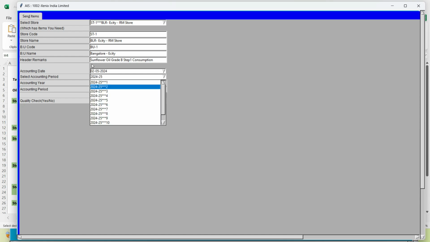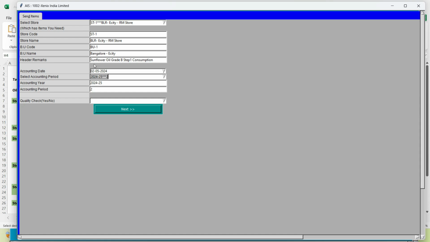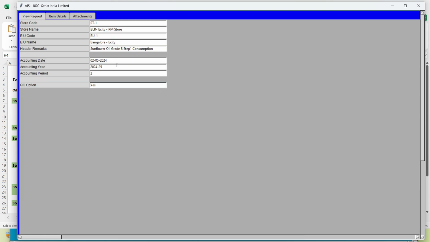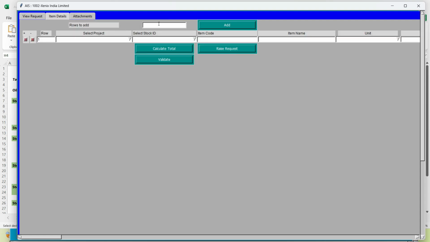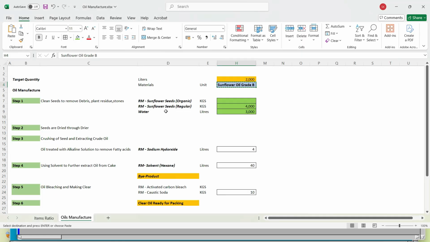Select the accounting date, and do you want any quality check? We'll suggest it to be yes. What this means is, for all the materials that you are consuming, you can do a quality check, then you can mark a consumption. So we have selected yes, then we have to do a quality check for the materials which are undergoing this process. For this we are using sunflower seeds as well as water.